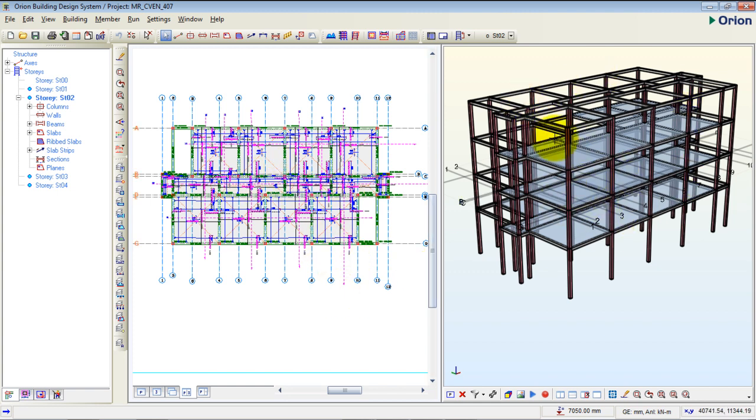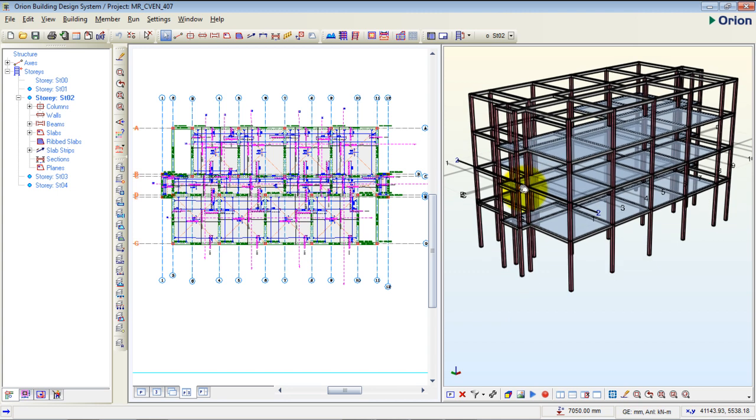So if you haven't watched our previous videos, please watch them to know how we got to all these points: beams, slabs, grids, rebars and all of that. So please do watch our previous tutorial.